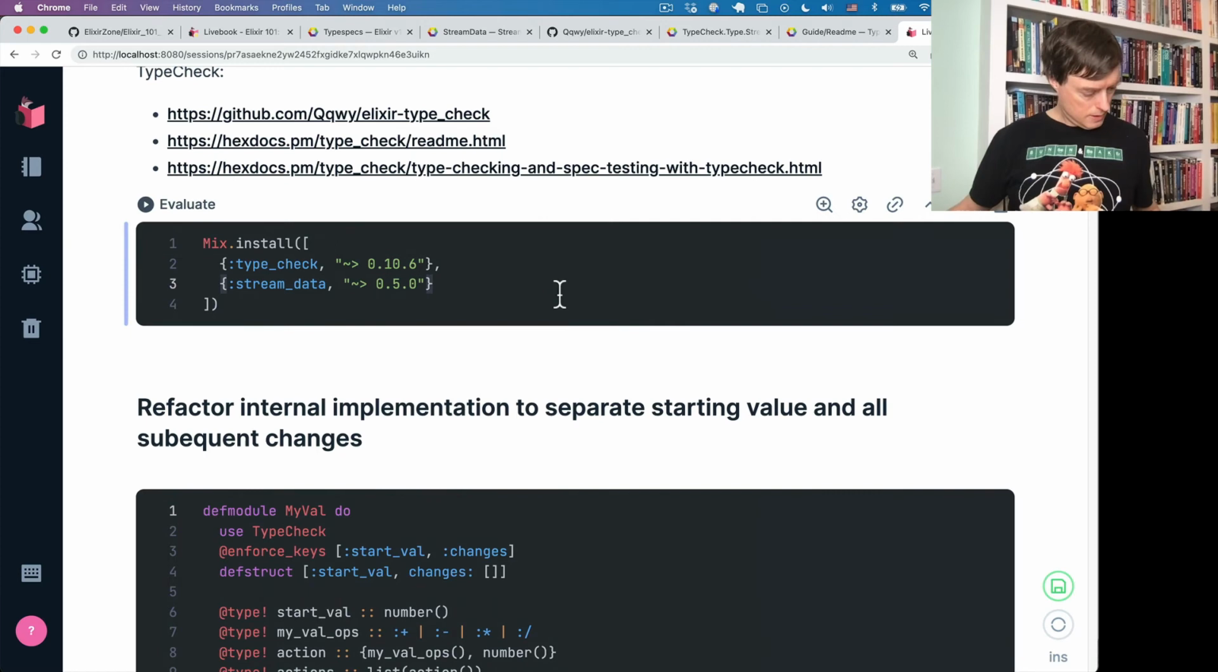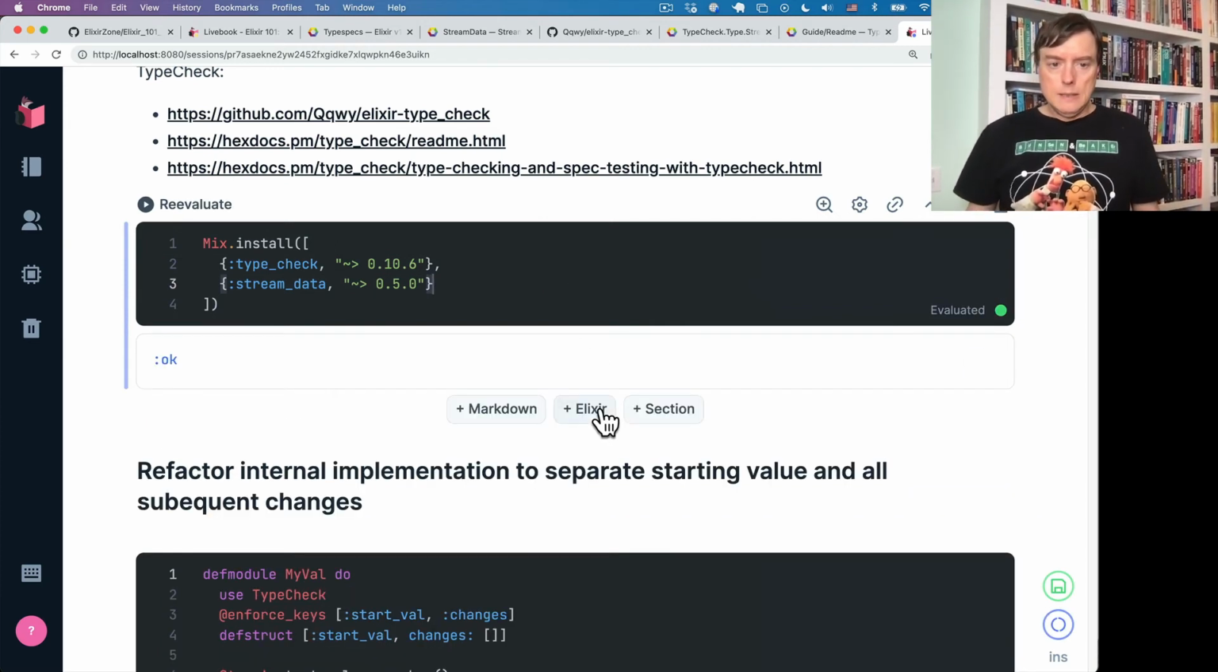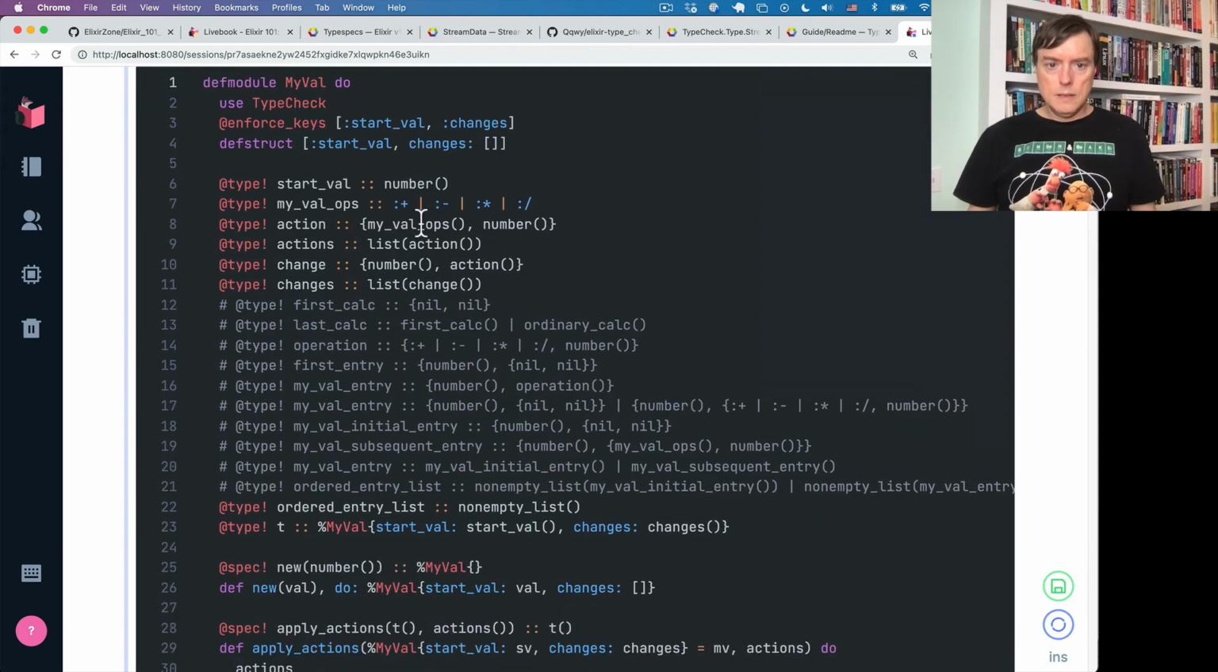Let me evaluate everything. Okay, so again, this is actually getting cleaner. Oh yeah, I think I redefined some things here. So I spelled out that an action is a tuple with 2 things in it.